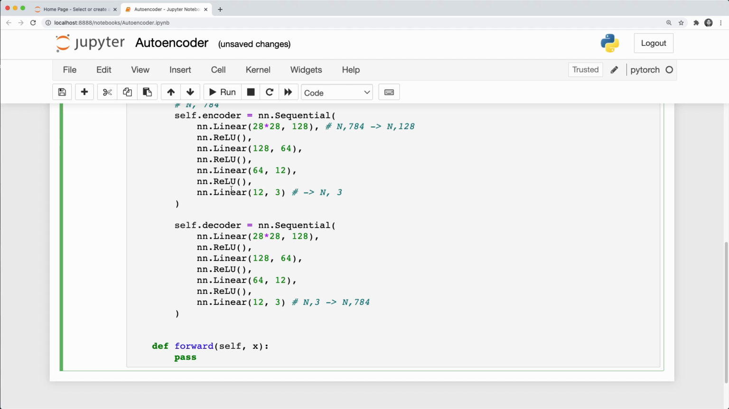And so now we want to look at all the linear layers and switch the sizes. So here the input size is 3 and the output size is 12. Then here we have 12 and 64. Here we have 64 and then as output size 128. And here we have 128 and as output size 28 times 28. And now here we also apply ReLU activation functions in between.